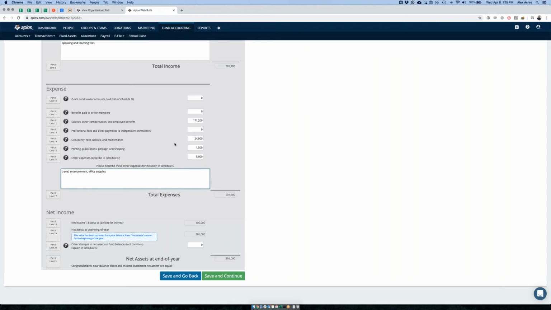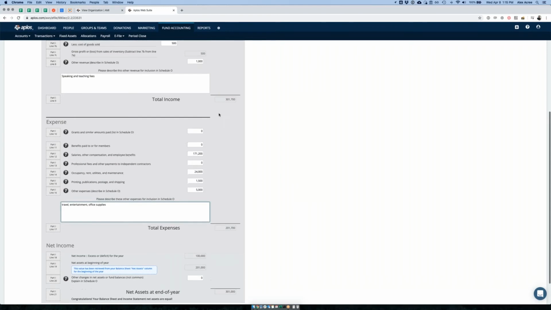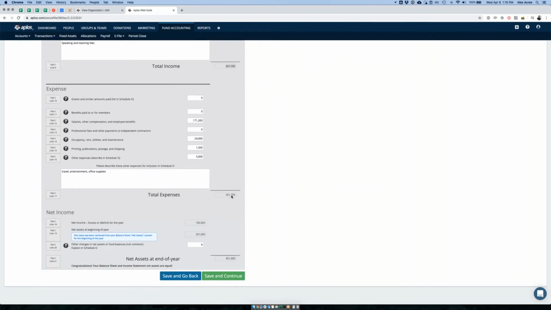No worries about, oh man, do I have to call it utilities or maintenance? Is it maintenance if I'm maintaining my office and buying supplies? Like, no, if it doesn't clearly fit in one of these categories, then drop it into Schedule O in other expenses, and then just describe it there. So what this is doing is it's saying, okay, you had $301,700 of income, $201,700 worth of expenses. That leads to a net income of $100,000, which does help explain the difference between what your assets were at the beginning of the year and what they are at the end.